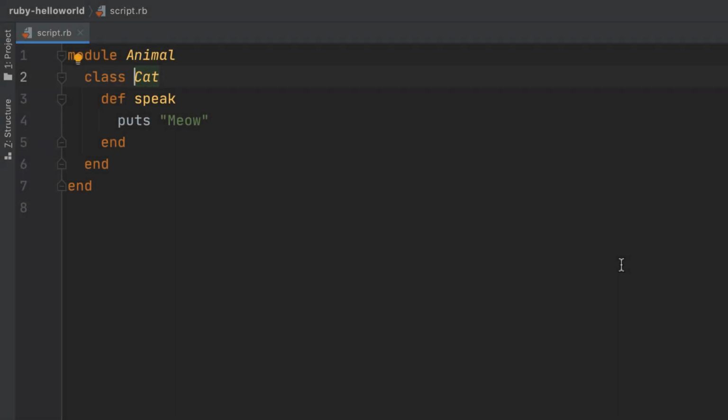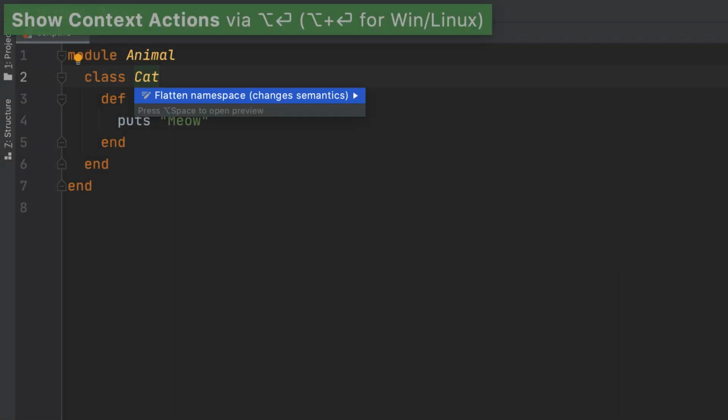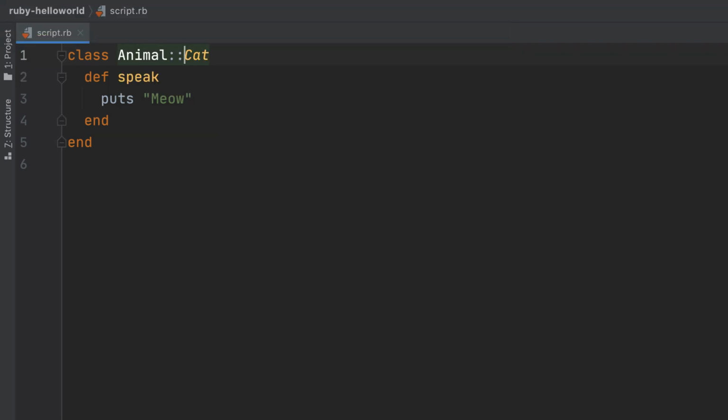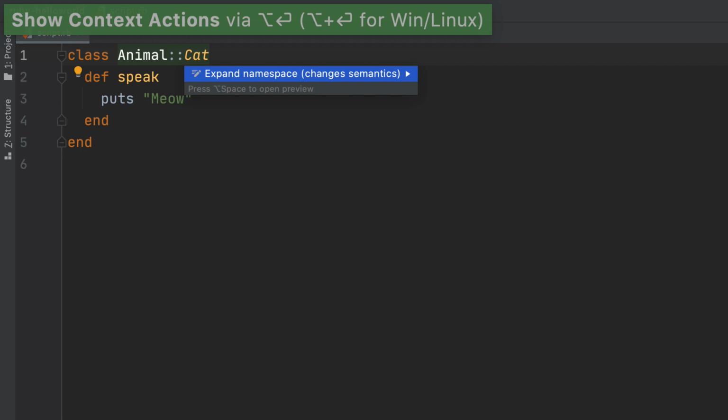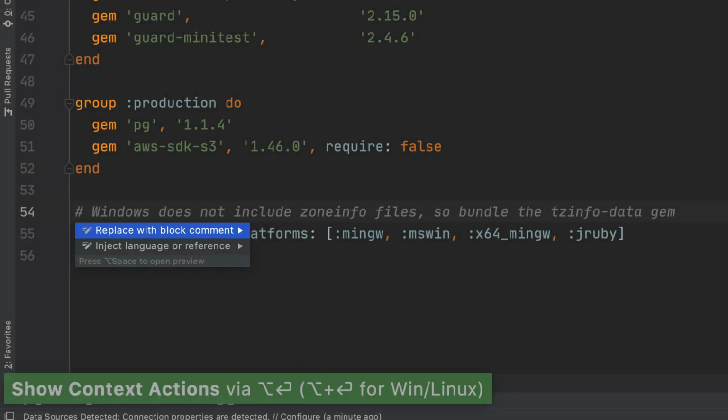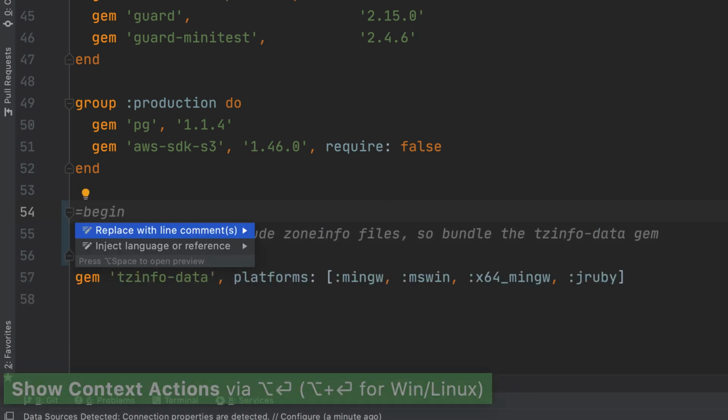Let's take a look at a couple more useful intentions. The flatten namespace action flattens nested modules and adds the scope resolution operators. As always, you can use the opposite intention to expand a namespace. One more intention allows you to switch between line and block comments.